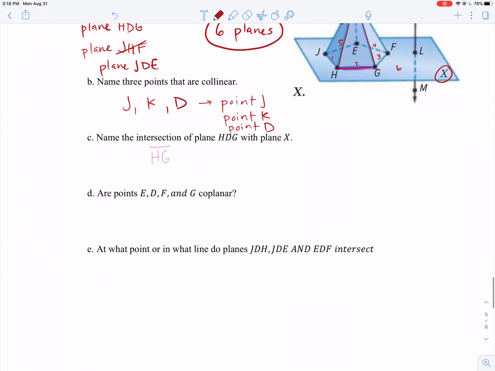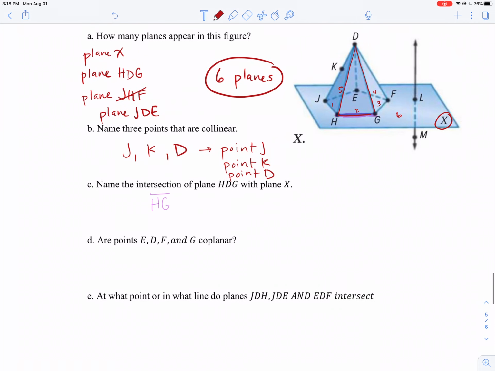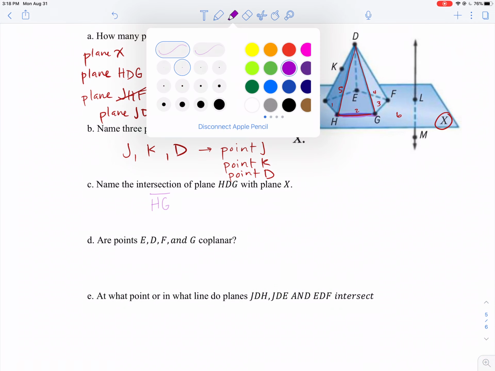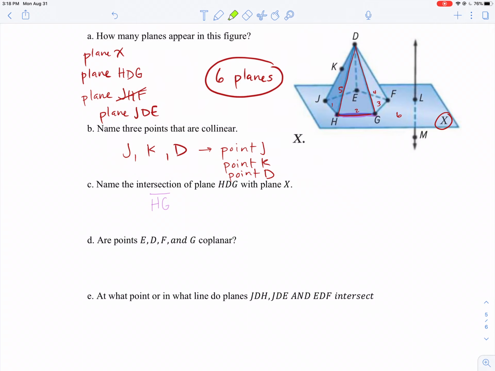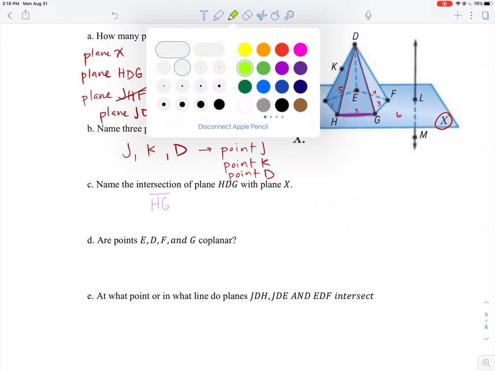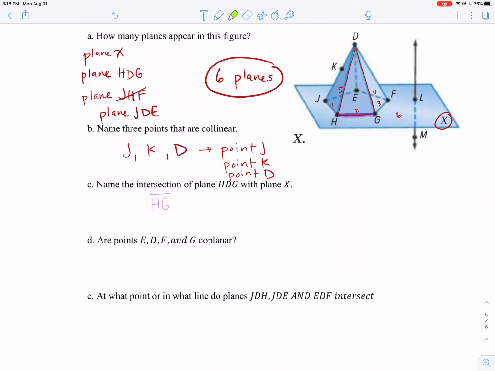Okay, going to D, are points E, D, F, and G coplanar. So let's use another color. So we got E, let's make it a little thicker. E, D, G, and F. Are they on the same plane? Are they coplanar? So we would say no.